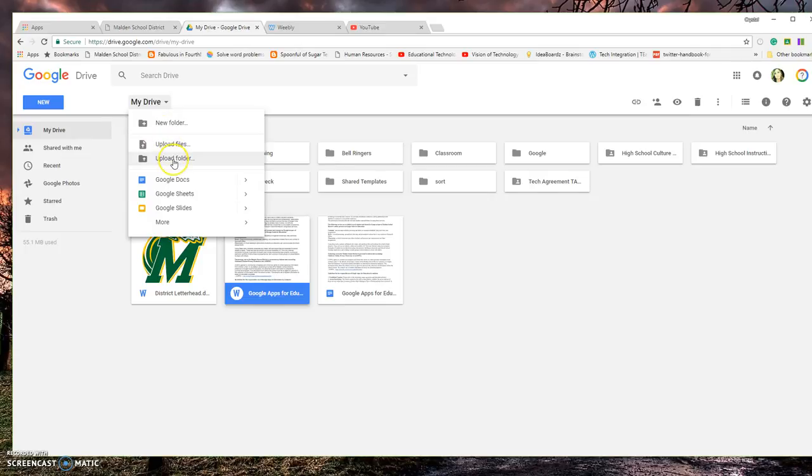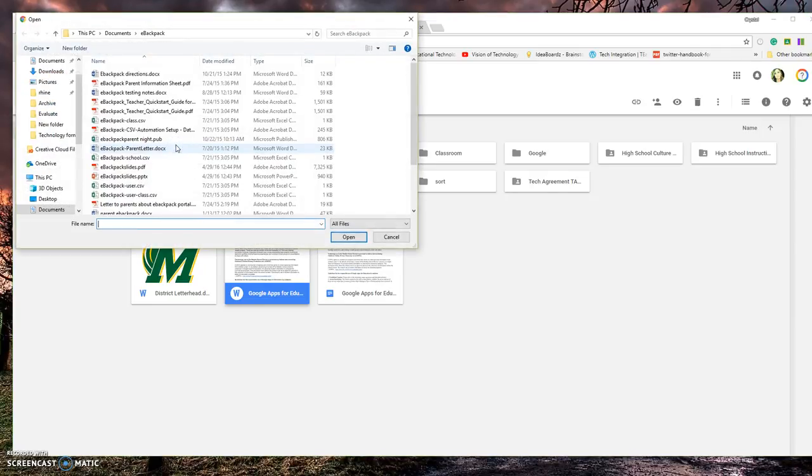Now remember, you can upload a folder. You can upload a whole folder of PowerPoints or documents that you have, and then share those with your partners through the Google Drive. But this time we're going to be just doing files. So I'm going to upload a file, and I'm going to pick the eBackpack PowerPoint. So I'm going to click that and open.